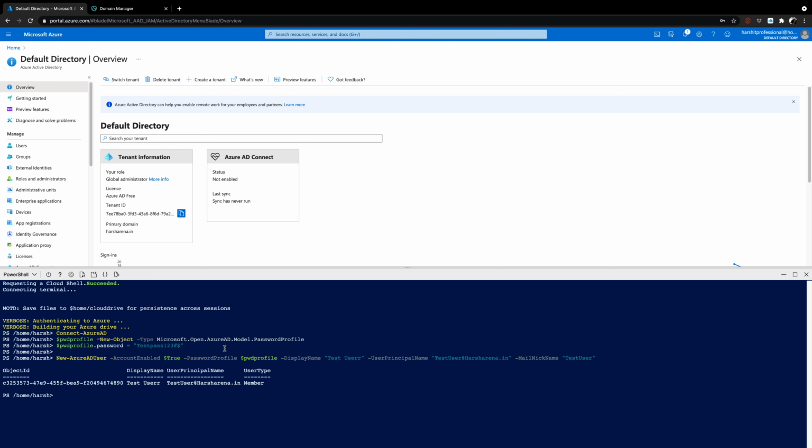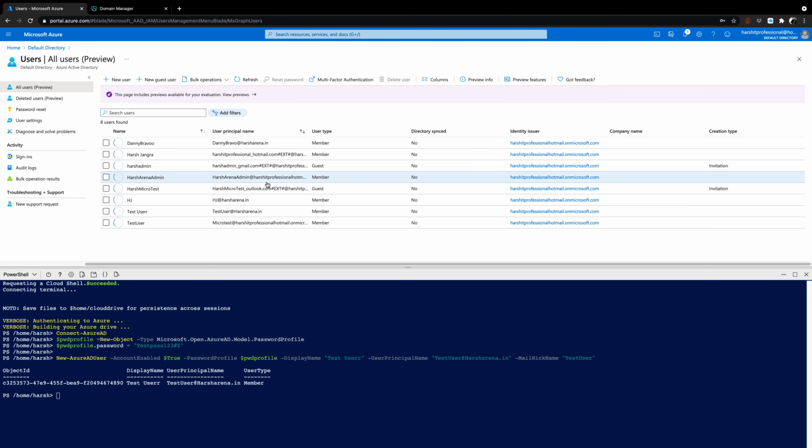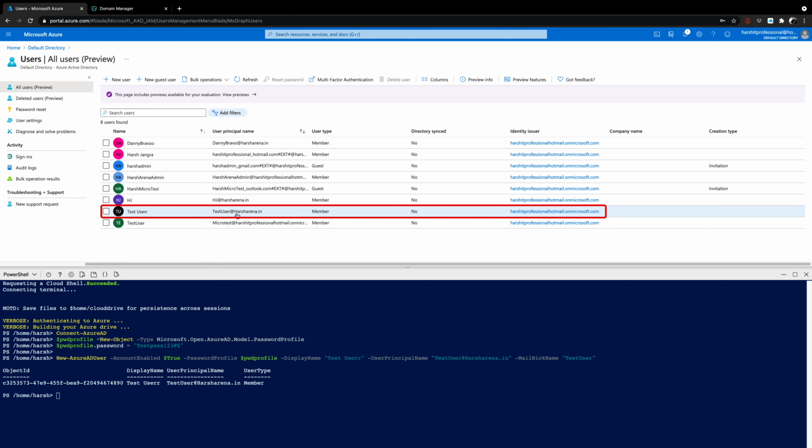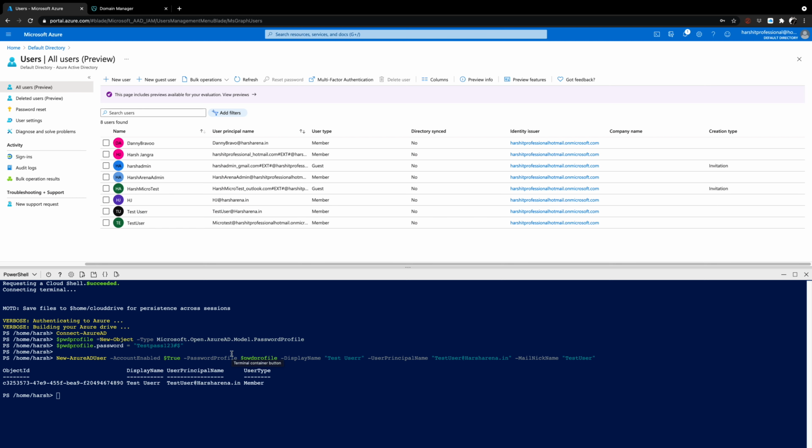So right now we have the object ID. Based on this object ID, the test user is going to be recognized. So let me just go to the default directory we already are in, and let me go to users and just check. Wow, there you go. So guys, I had already created a user in the past, but you can see we have created a new one called test user @harsharena.in. So that's how you create your user using PowerShell.